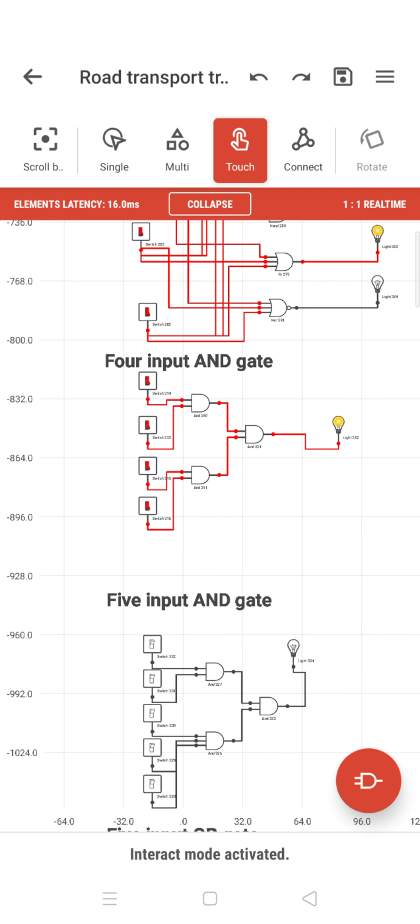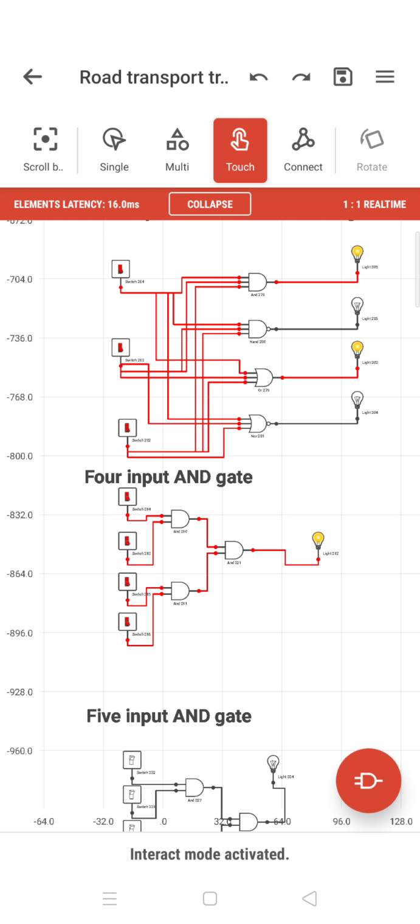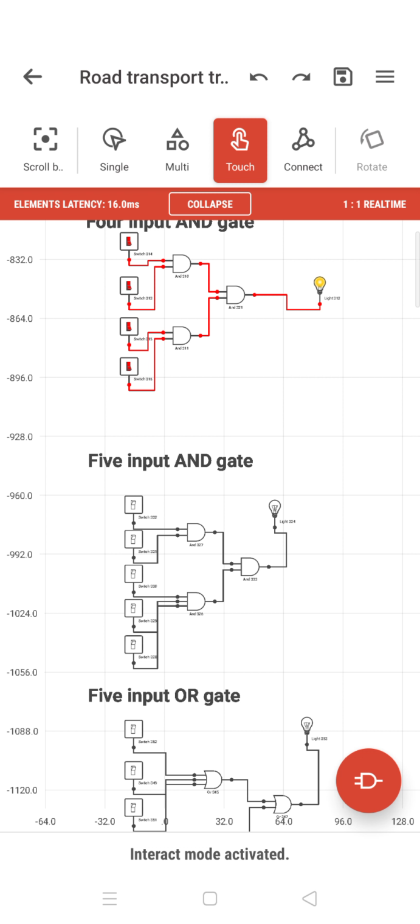This is 4 input. We saw that 2 input gates and 3 input gates are available. But if you want to create a 4 input gate, you create it like this. A 5 input is similar, but you have 3 pins here and 2 pins here. So all 5 have to be on for the light to come up.